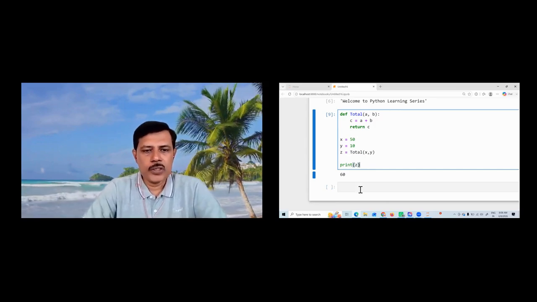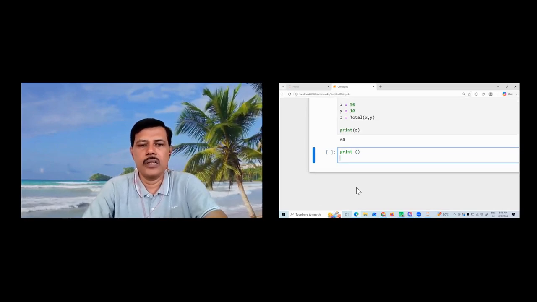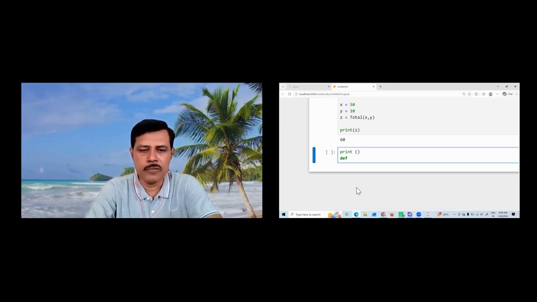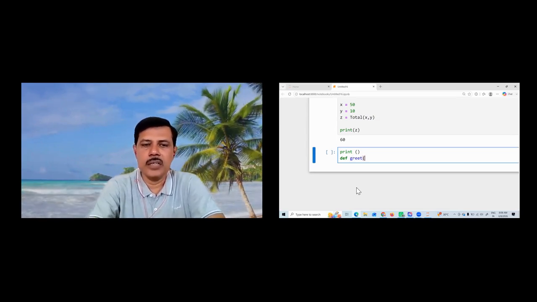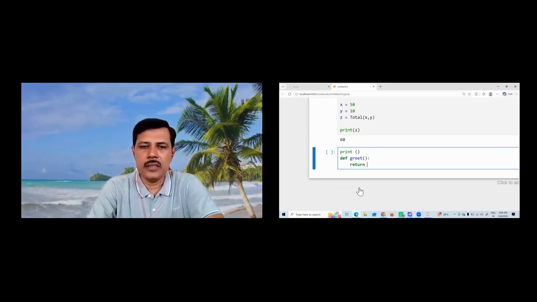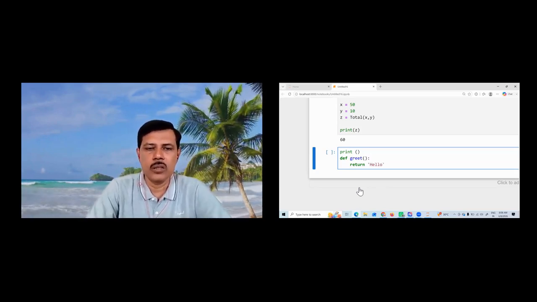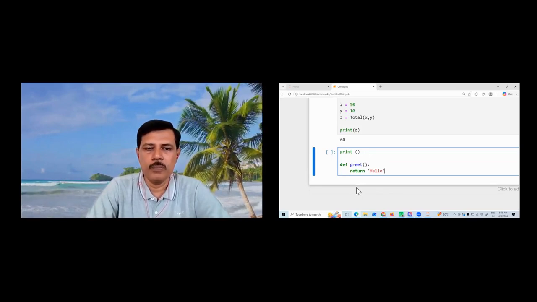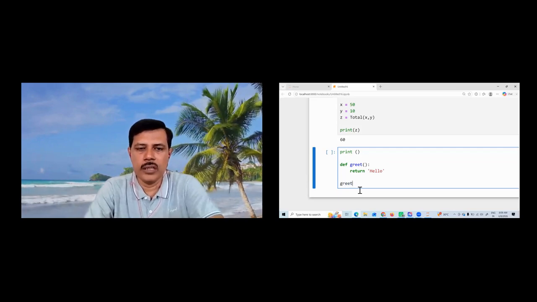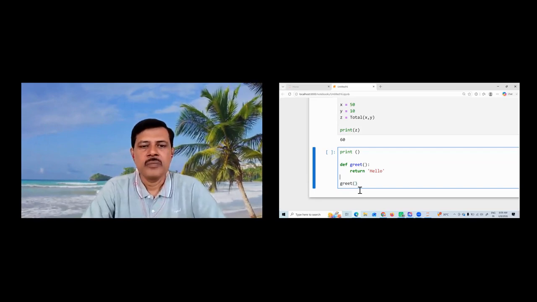So come back. First of all, what did we learn? We have learned the print function, and then we have learned to define a function by using the keyword def, and then we have returned a value, like this, return hello. Okay, return hello like this. This is one more program, and then again we have defined one more. How did we try to use this function? We have used this function with greet.